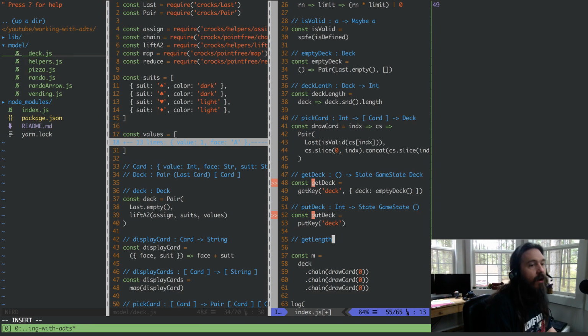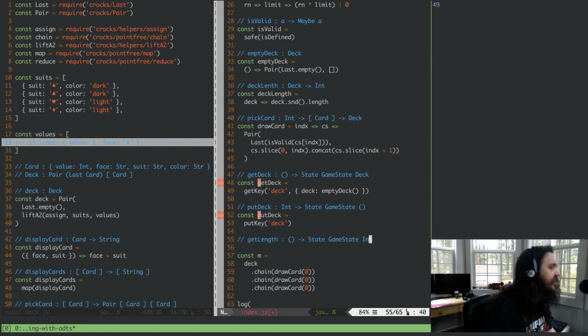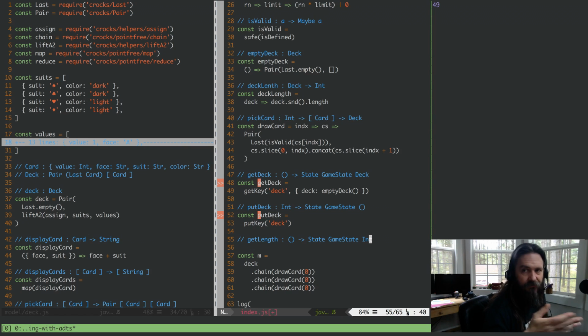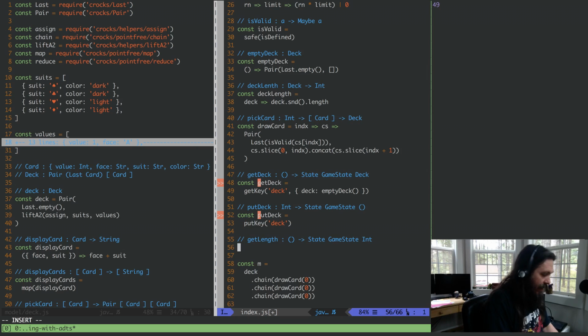Okay. Now getLength. The naming on this is probably a little bad, but we'll go back and fix that as better names come to mind. With getLength, we want to take a function that takes the unit and maps that unit, which points to a specific state, to a GameState of integer, because we want to grab that integer. To do this, we need to pull deck off of the state and then map our function over it, right? So let's do that.